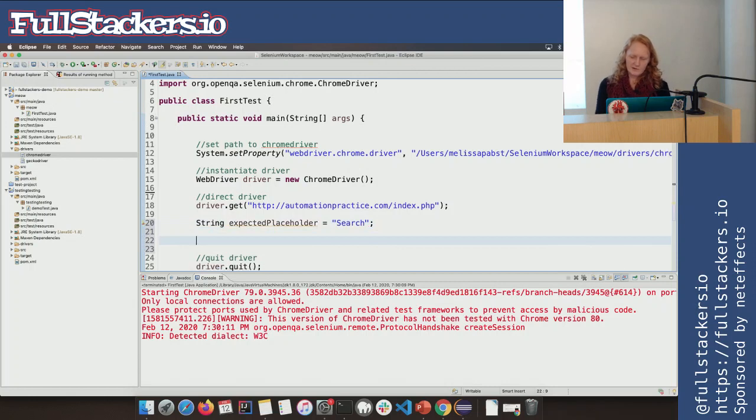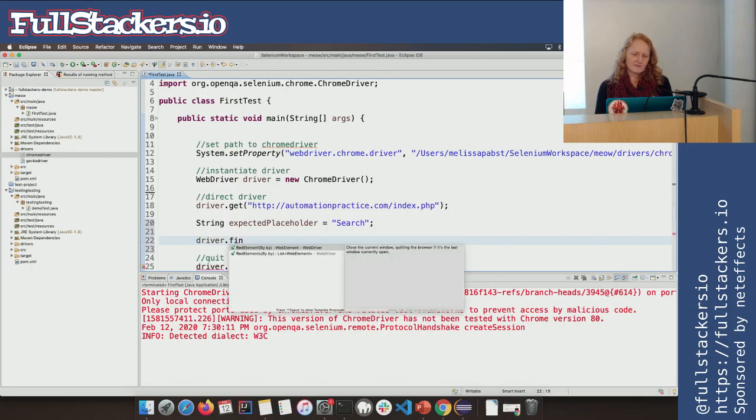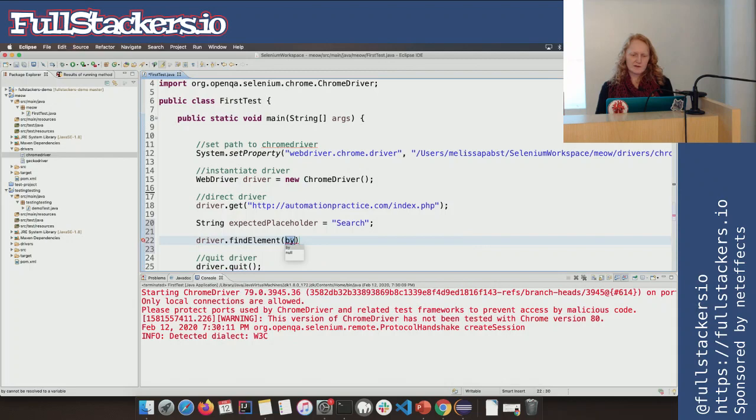And then what we need to do is kind of think about how to name the actual placeholder. Like, what is the driver going in there and looking for? So we're going to do driver dot find element by. And so a by is a locator, which tells us what to go into the HTML and look for.